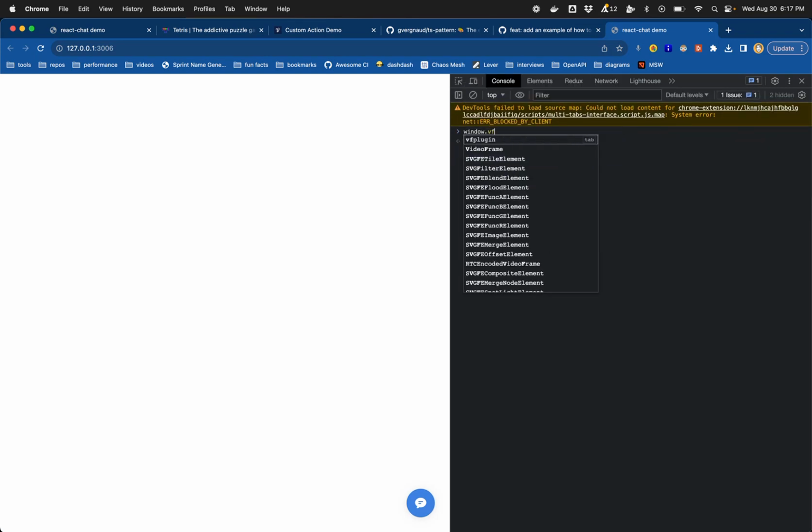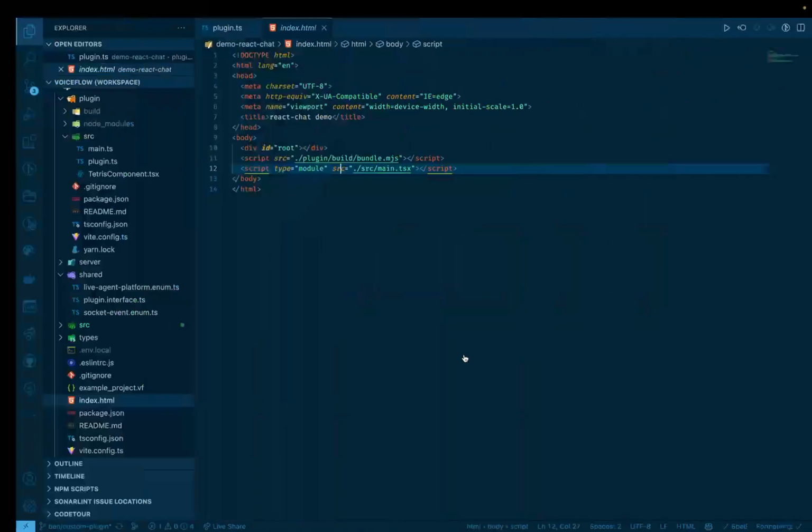We should now be able to see window.vf_plugin. Great, so it has the Tetris plugin added, the name Tetris, and you can see we have our message here, which is that component that's going to render. So how do we hook the rest of it up?